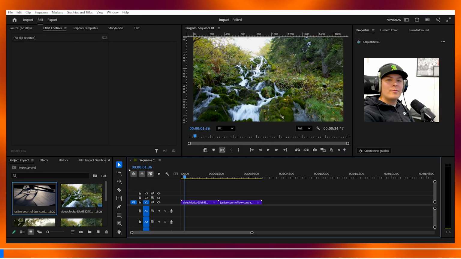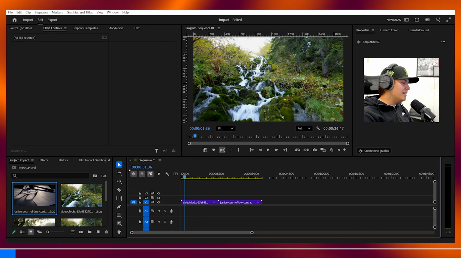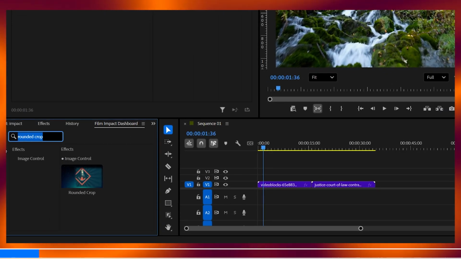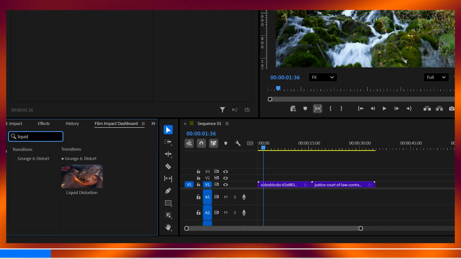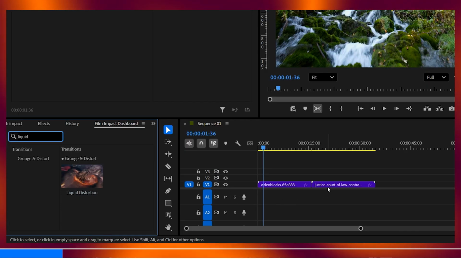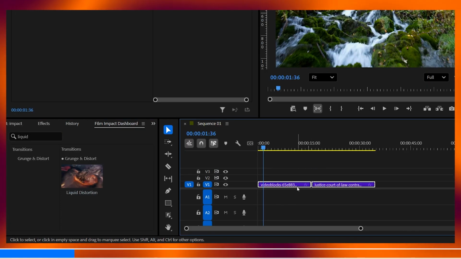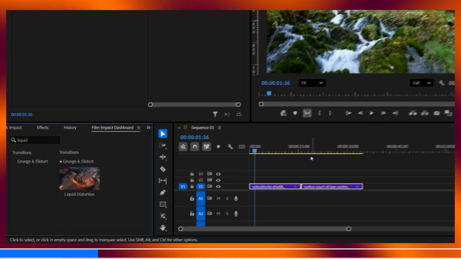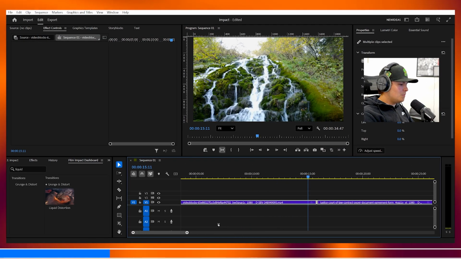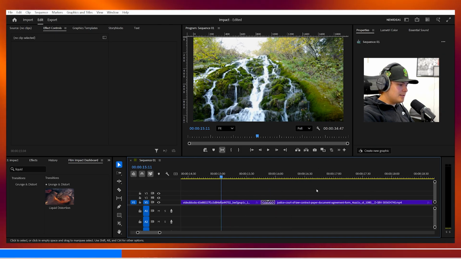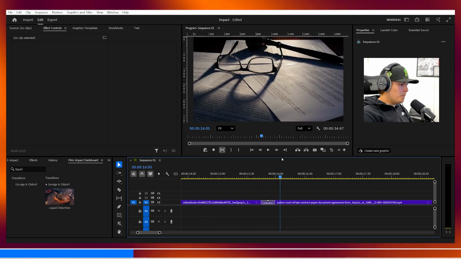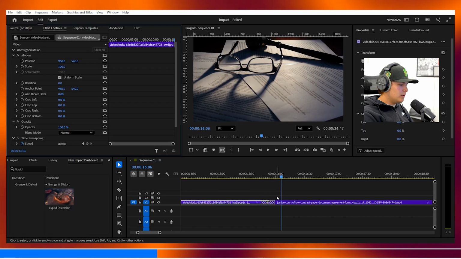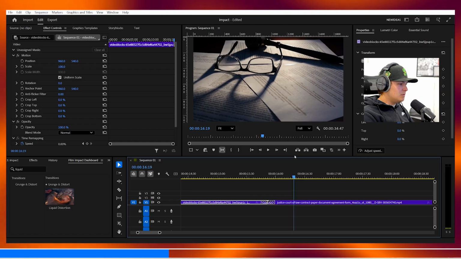So now we're going to go ahead to the transitions in the Film Impact dashboard. I'm going to type in the word liquid, and it's called liquid distortion. Now what I'm going to do is highlight and select both of these videos, and I'm going to hit apply on the video. Now if I go to the middle and zoom in, you see that this applied effect goes onto both of these videos, because it's overlapping. That means it's transitioning into the other one.